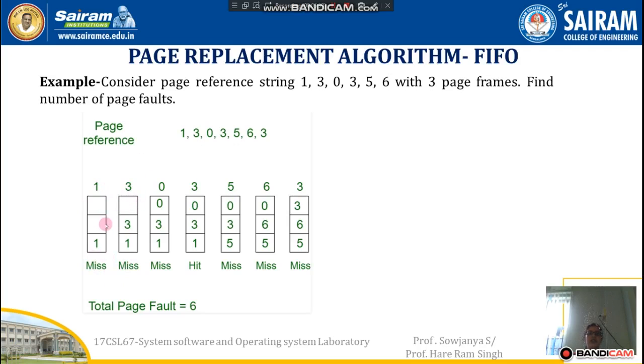3 is also not already existing, so I am inserting 3 here. So 1 is already there, next is 3. Again this is a page fault. Next number I have is 0. I will be inserting 0 here. 0 is also not existing in the memory. This is also a miss. Now all the 3 page frames have been filled.